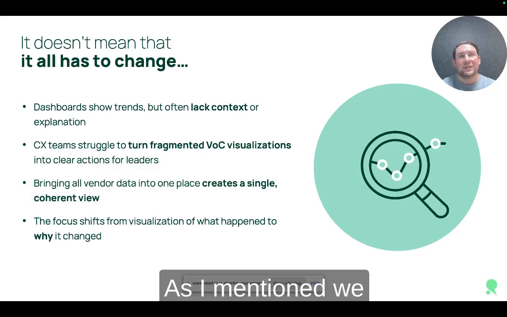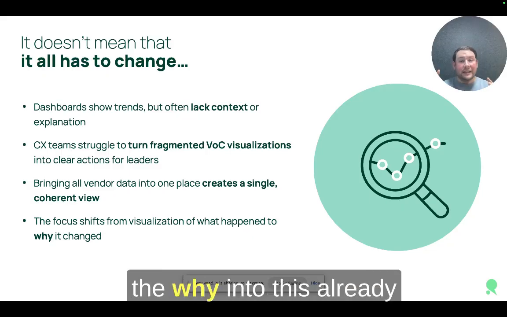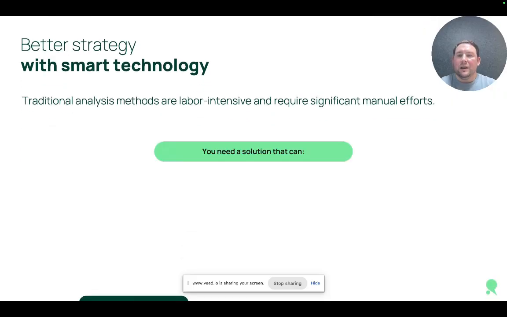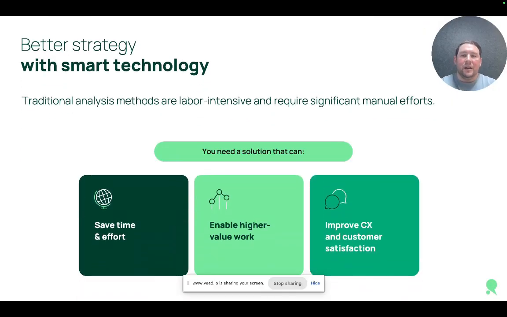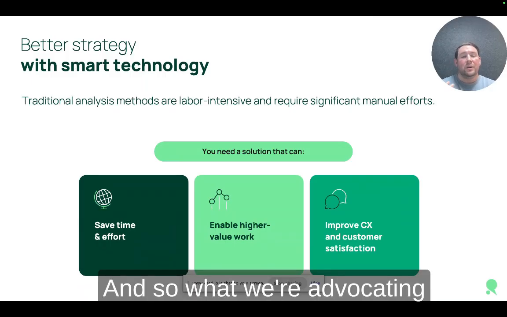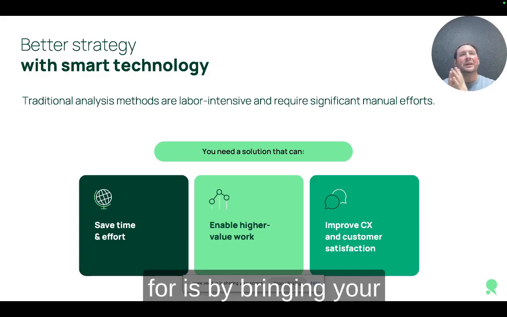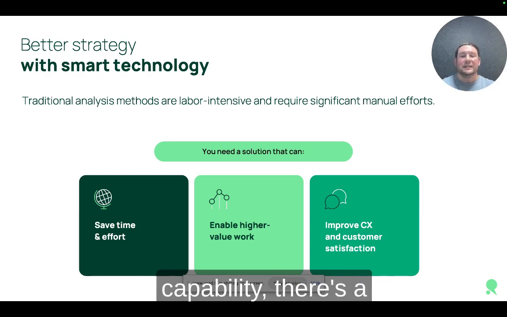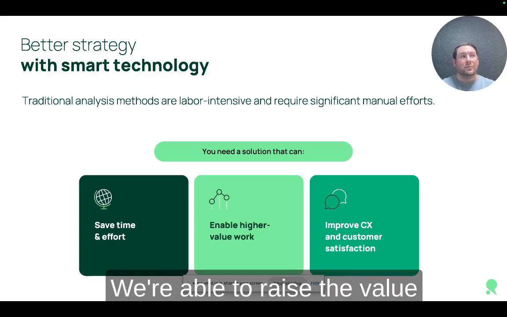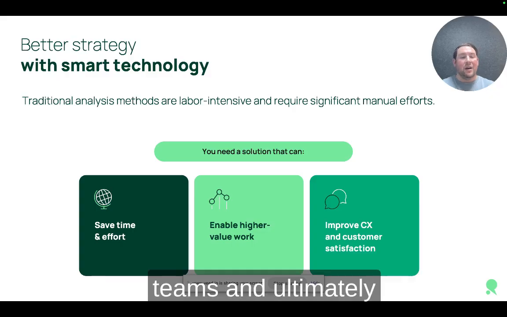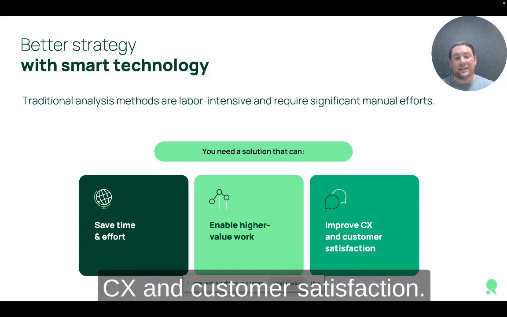And so, as I mentioned, we are really focused on bringing the why into this already clear what dashboard. With that in mind, traditional analysis methods are, as I mentioned, labor intensive. And so what we're advocating for is that by bringing your Relative Insight analytics and insights into your existing dashboarding capability, there's a massive amount of time and effort to be saved. We're able to raise the value of the work that's been done by those analytics teams and ultimately, therefore, improve CX and customer satisfaction.